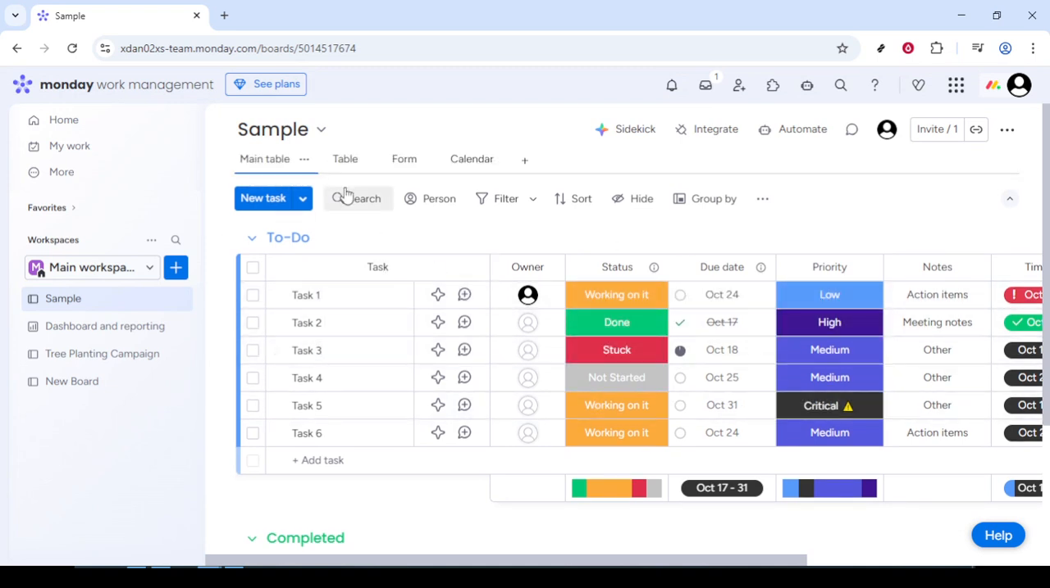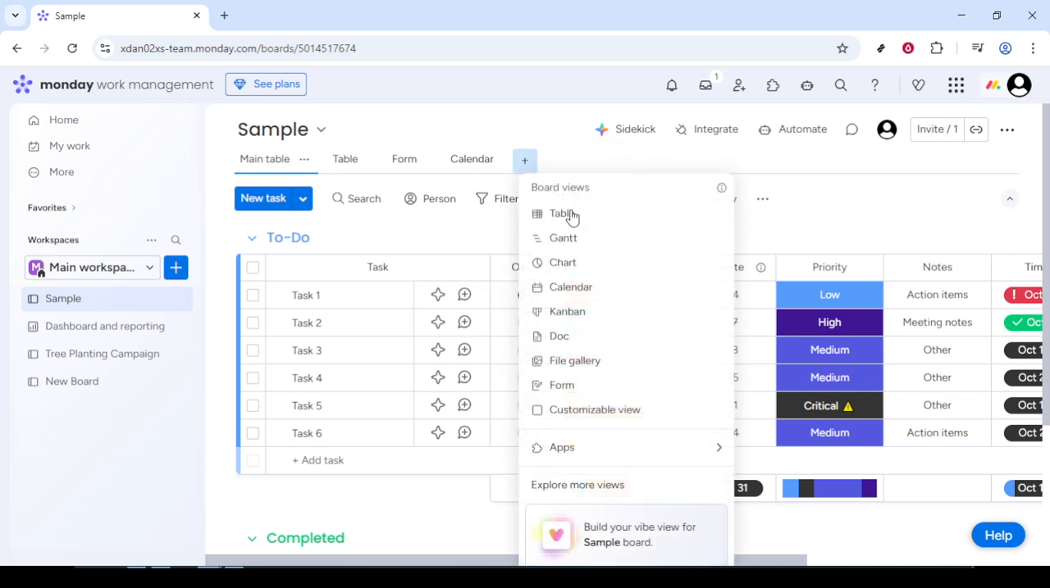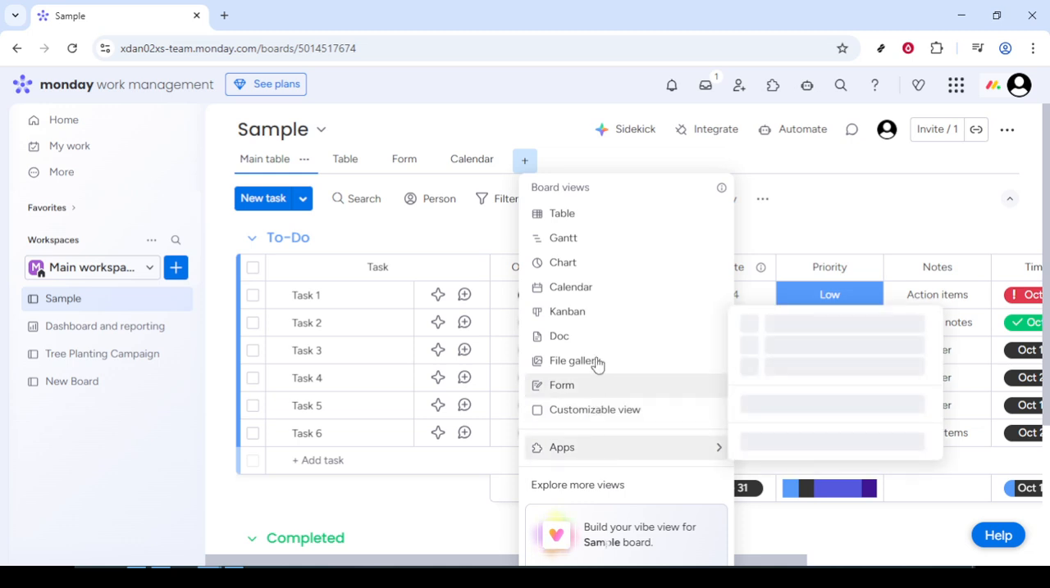With the sample board open in front of you, look toward the top of the screen, and you should see an option named Add View. This is where we'll begin building our chart. By clicking Add View, you're opening up a variety of ways to visualize the data contained within your project. The option we're interested in here is the chart.